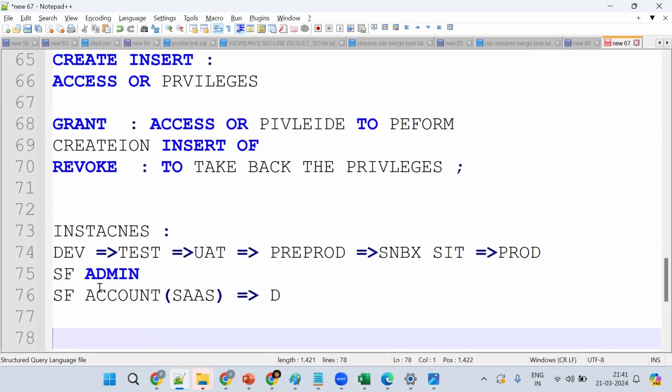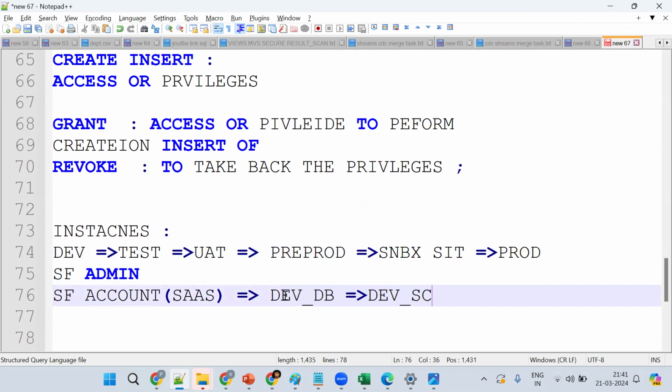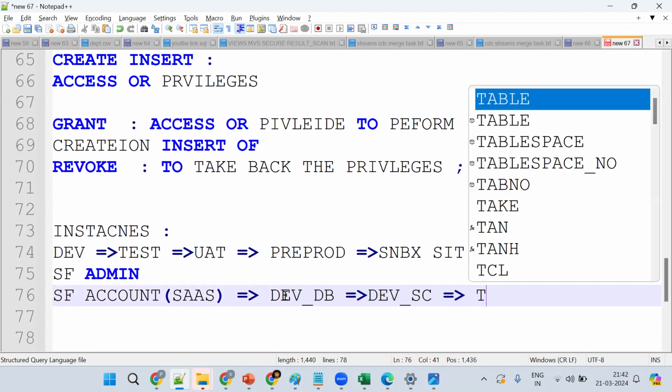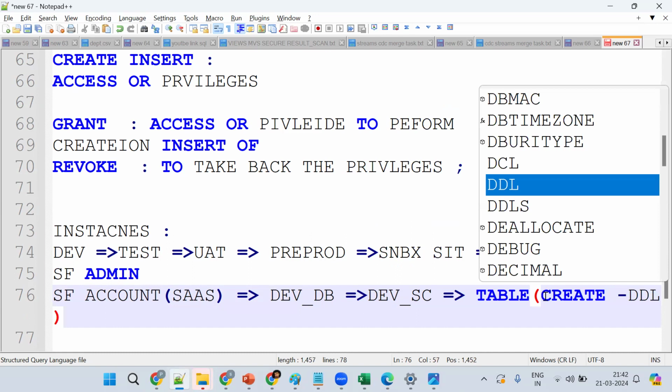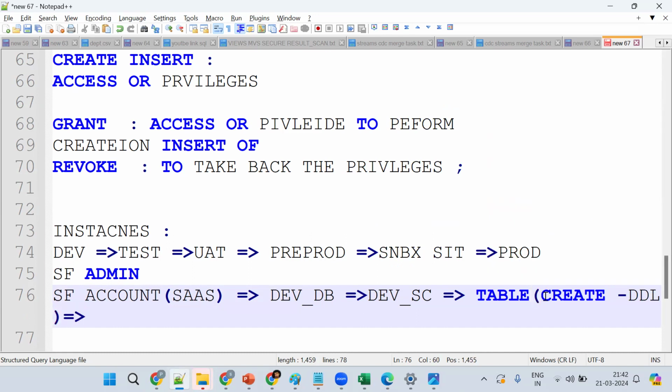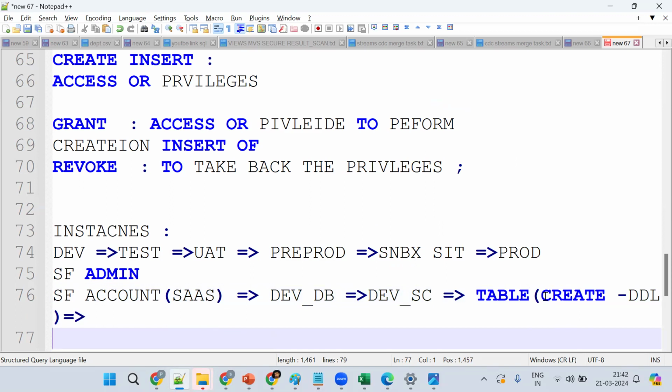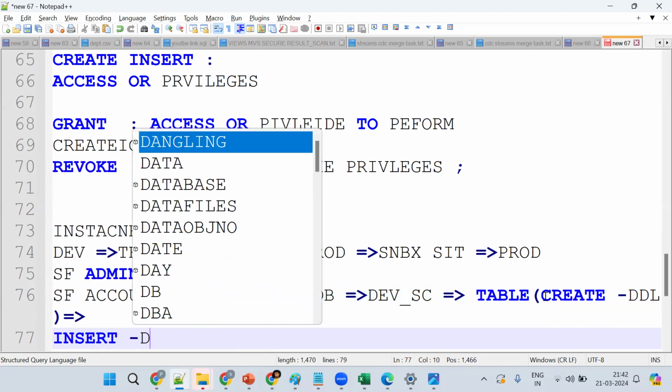First we should have a Snowflake account, then a development database, then a development schema. Then the table should be created. How do we create a table? By using DDL, the create statement. Tell me how to populate the data. Populate is nothing but insert; that is DML, insert.